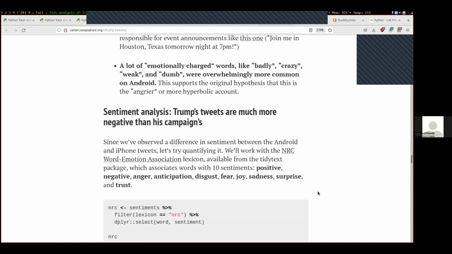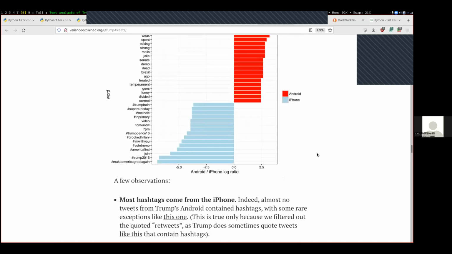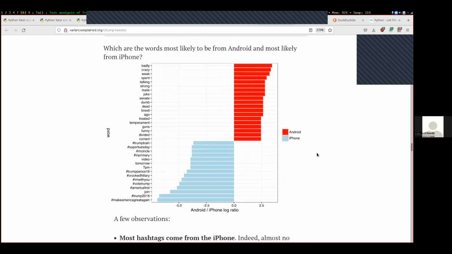And so on. So this is the sort of interesting analysis that we're trying to prepare ourselves to do in Python. Question? So does that mean that an application for iPhone versus the application for Android are just two completely separate apps? They're not the same.